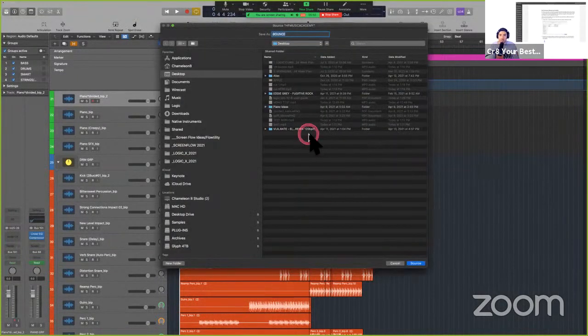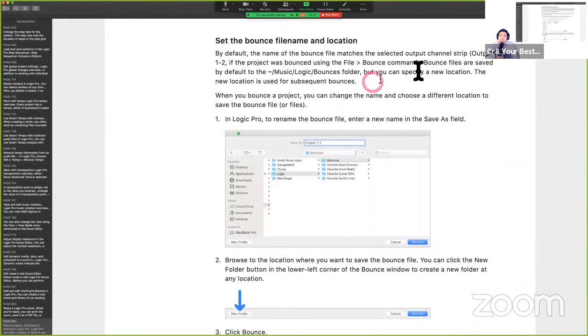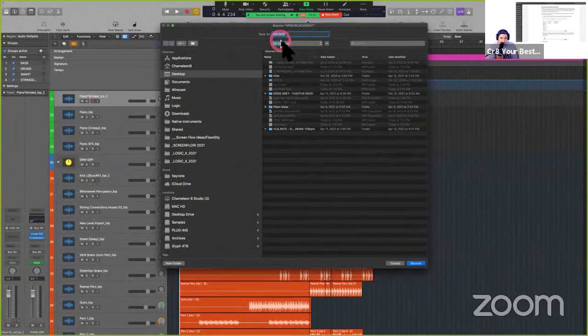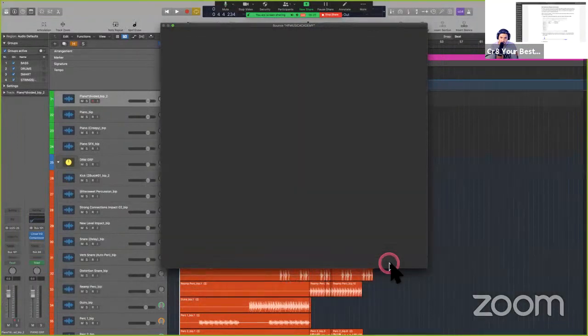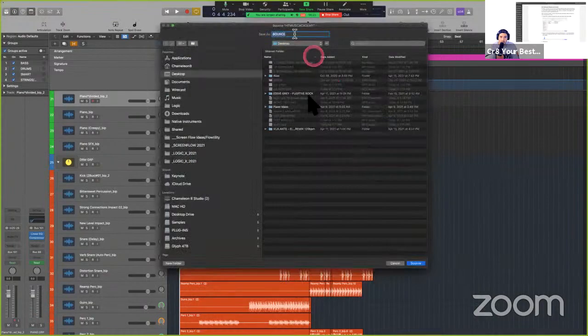So if I go back to Command B and I start to render, then we go into this process of where is it going to go, right? Okay. So it says here the name of the bounce file matches the selected output channel strip. In my case, it says bounce because I named it that way, but otherwise maybe it would look different. Hold on, now I'm curious if that's true. If I hit OK, yeah, it still says bounce.